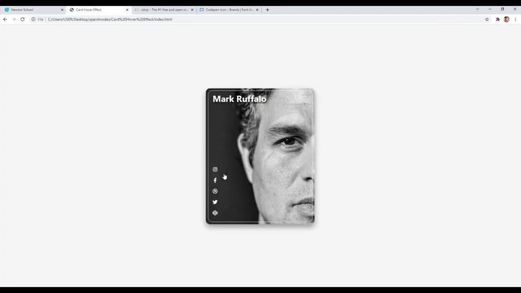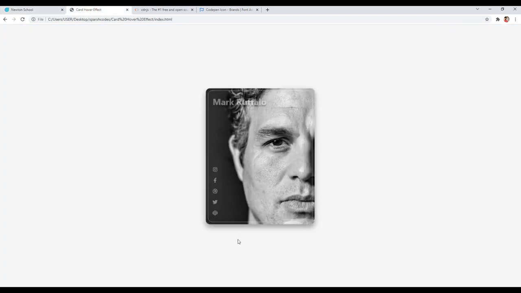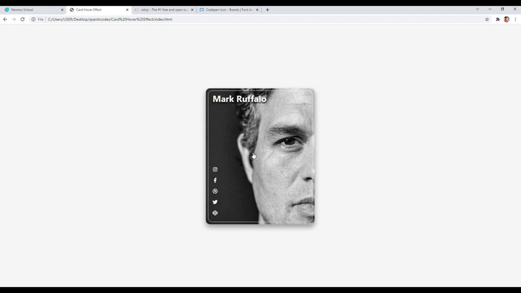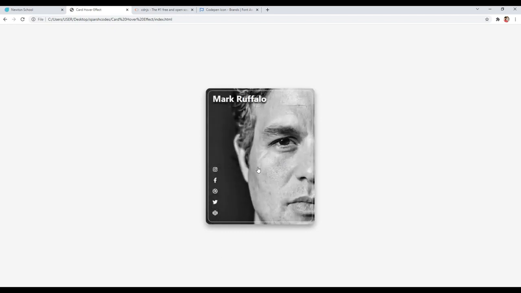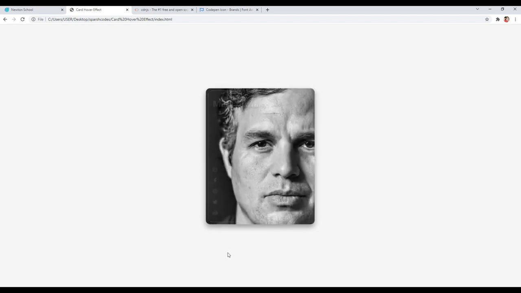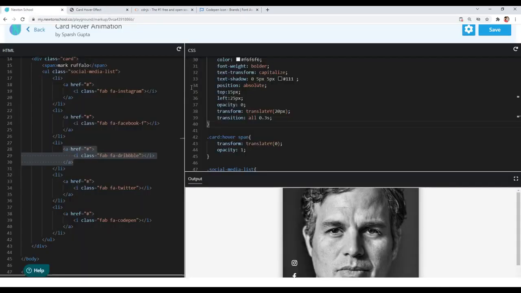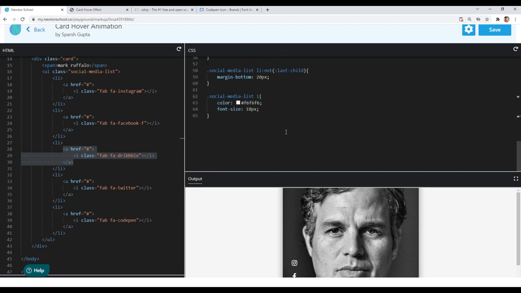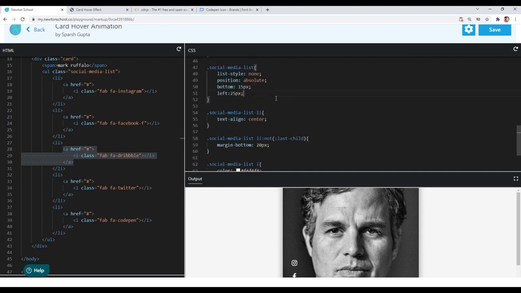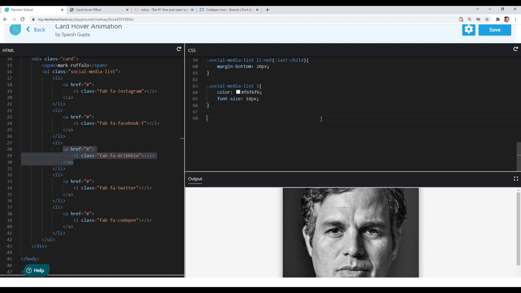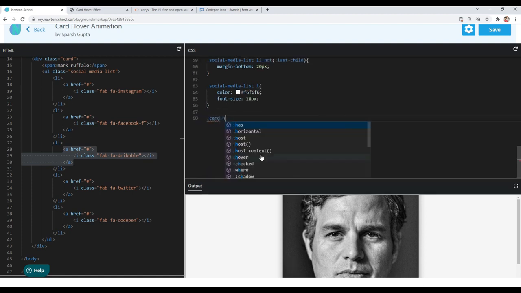So we will do the same thing with our social media list. We will give it an opacity of 0 at the initial point, and when we hover our card, we will make the opacity of our social media list 1. Okay, so let's write opacity 0 in our social media list, and when we hover our card element, I want the opacity of our social media list to be 1.